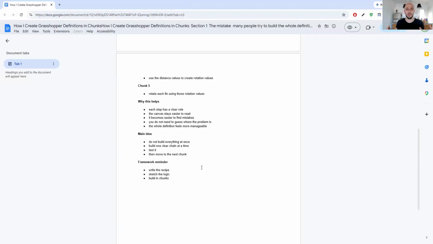The canvas stays easier to read. It becomes easier to find the problems in specific chunks so that you can zoom in. And you don't need to guess where the problem is because you already create the color code for yourself, and the whole thing becomes a little more manageable.